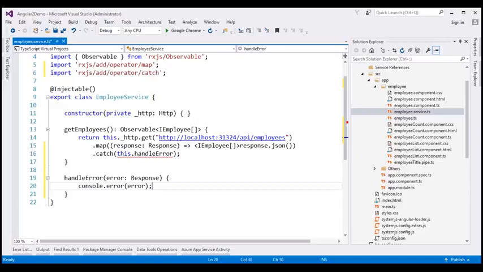Next, we want to display a meaningful error message to the end user. Now, this is a service. Usually, services don't have user interface elements associated with them, so there is no way to display a meaningful message to the end user directly from the service. Instead, what we can do is throw that error back, so any component that subscribes to this service is notified about this error, so that respective component can handle the error and then display a meaningful message to the end user.